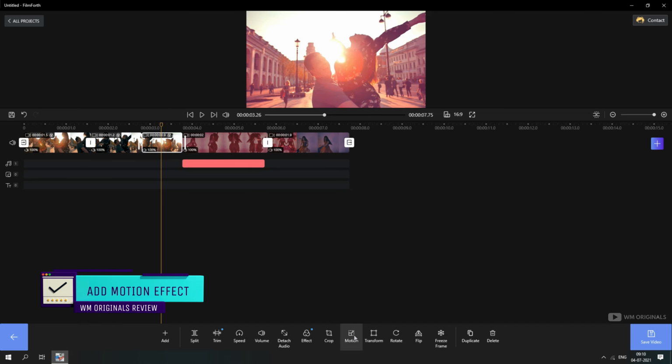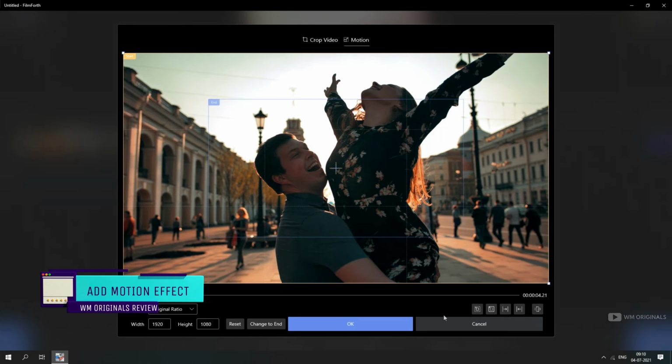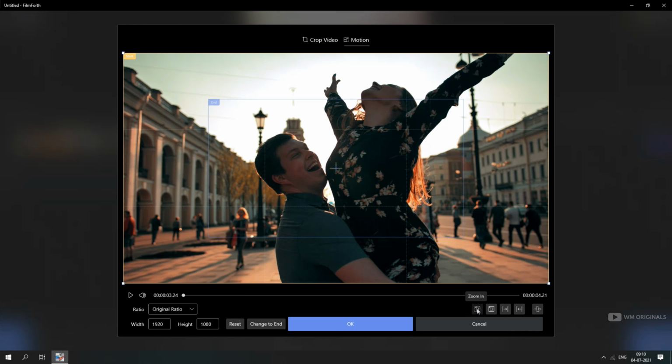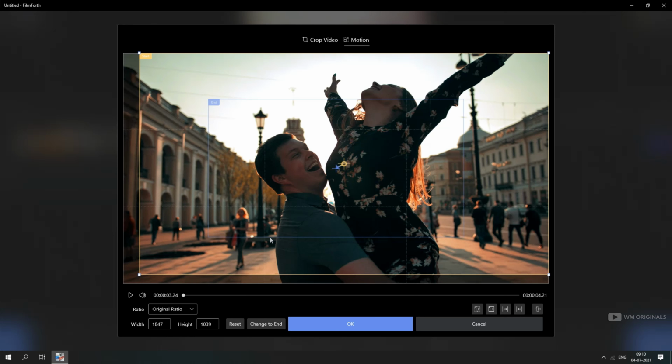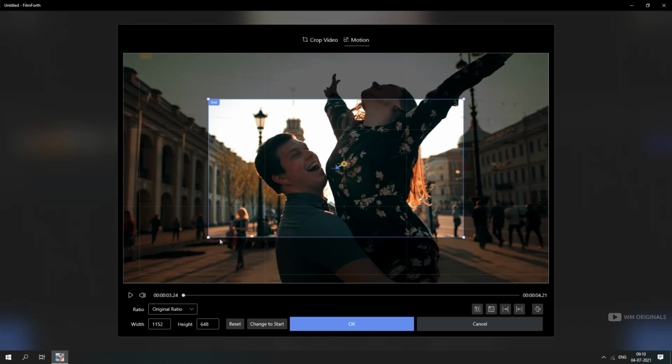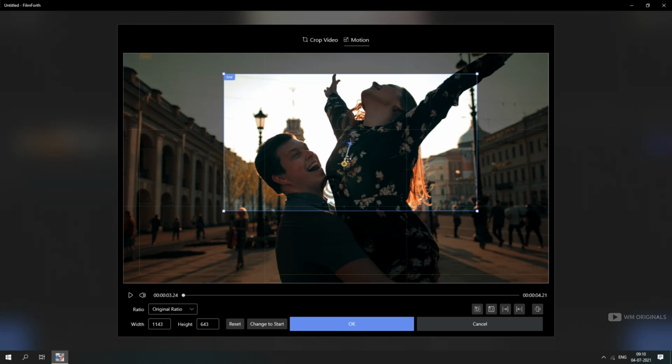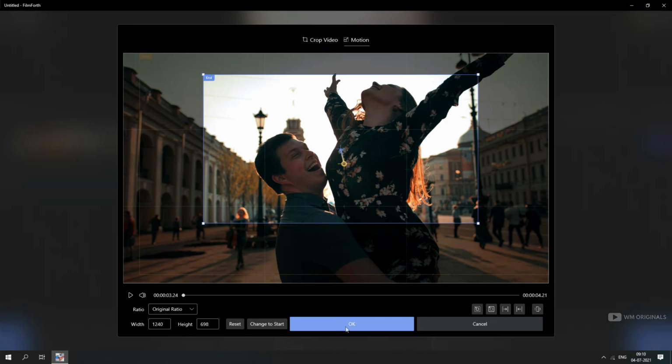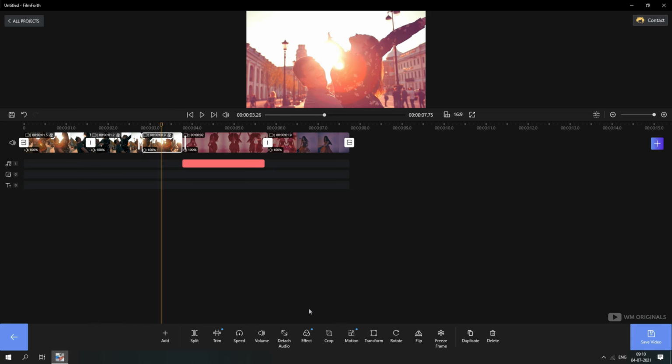We can also add motion effects to our video clip from here. We can add effects like zoom in, zoom out, pan right, pan left, or swipe. Let's add the zoom in effect. We can set the start and then click on change to end to add the endpoint of the effect. Once done, click on OK to add motion to the video. We can also transform clips or objects on our video.